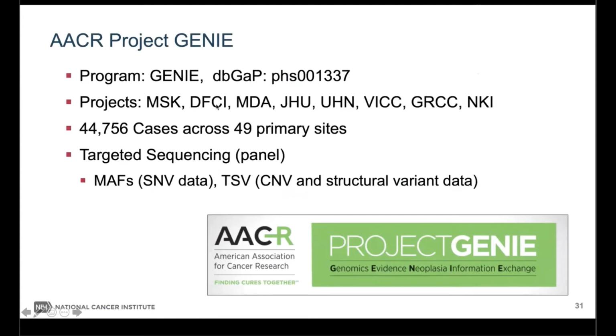As you can see, you might recognize some of these as institutions that do cancer research. There's 44,756 cases across 49 primary sites. And this is also panel-based data. It's classified as targeted sequencing in the GDC, and it's broken up into MAF files, which are the simple nucleotide variation data, and then TSV files for the copy number variation and the structural variant data.